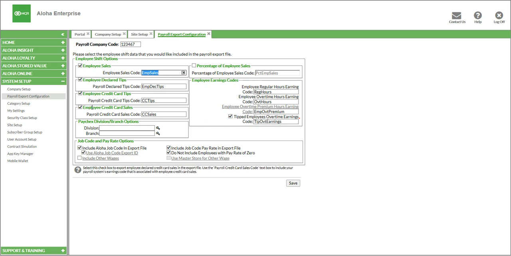So you'll simply select any of the values that you want to include in your report. And then we have some additional options down here, which are paychecks, division, and branch options. This is only for our paychecks users, but this basically will allow you to choose the division or the branch of store that you're working with.